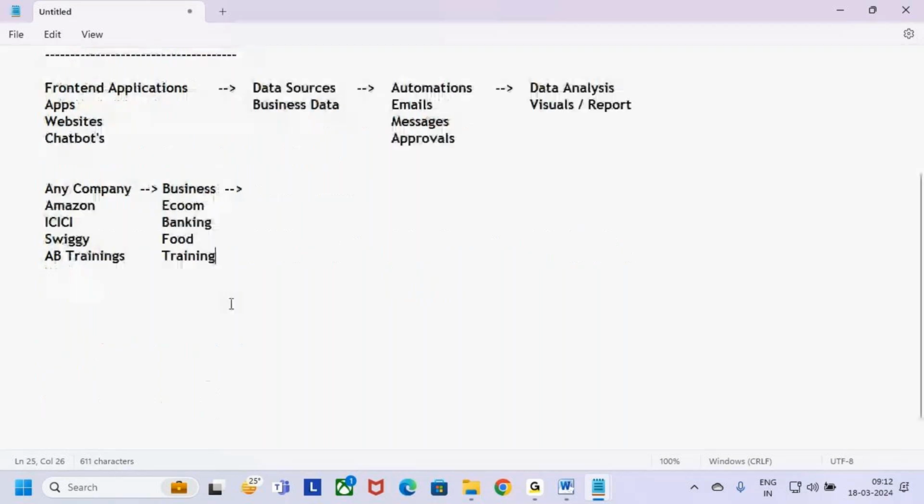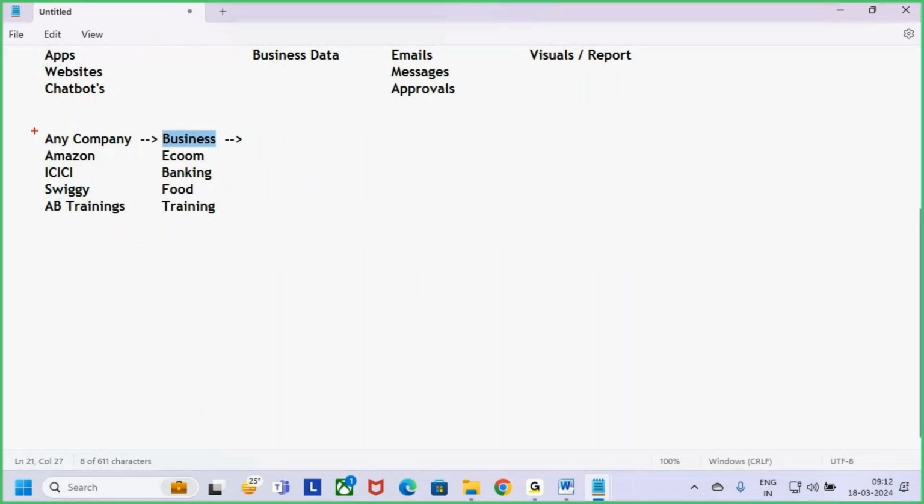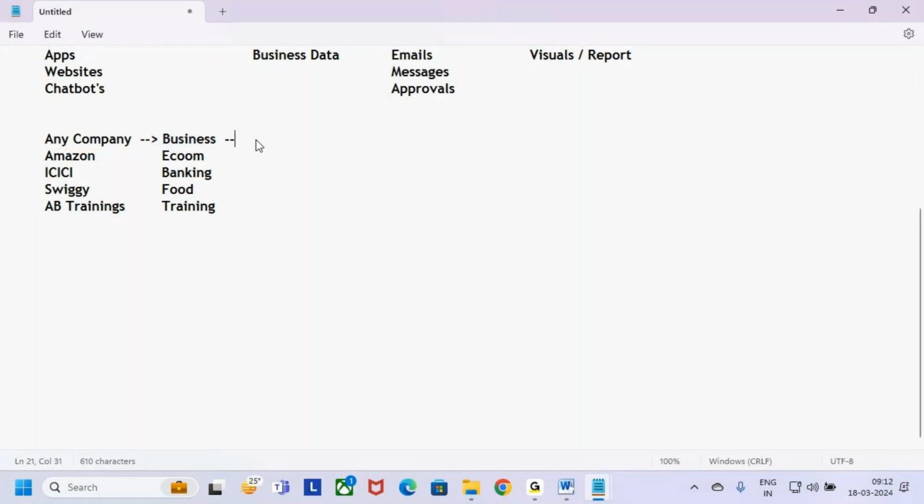So if you take any company, the companies will do some business. If the company is doing some business, then that company will have some repeated workflows, guys. If you take Amazon, Amazon will have some repeated workflows. If you take ICICI, ICICI also will have some repeated workflows. If you take Swiggy, Swiggy also will have some repeated workflows. Any company, if they are doing some business, will have some repeated workflows, guys.